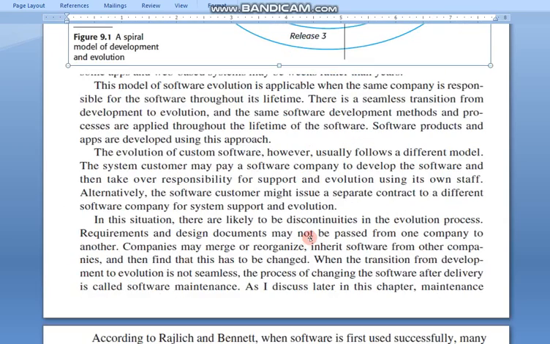Now let's check the next. The model of software evolution is applicable when the same company is responsible for the software throughout its lifetime. If the company that develops it is also responsible for everything, meaning its maintenance, its evolution, everything, the same company is taking care. So in that case, there is a seamless transition from development to evolution. That development to evolution is by one company, and the same software development methods and processes are applied throughout the lifetime of the software. Since one company has all the responsibility, throughout the whole lifetime of that particular software, it will do the work.